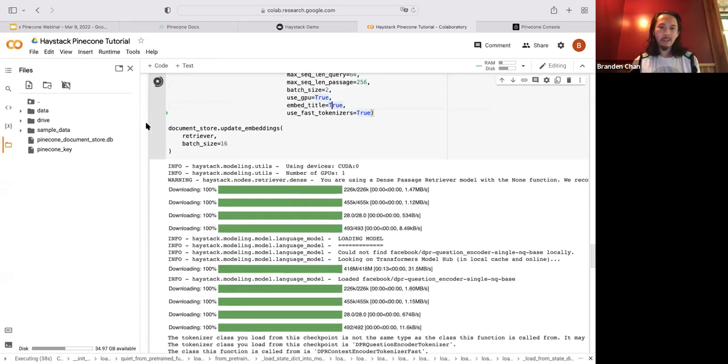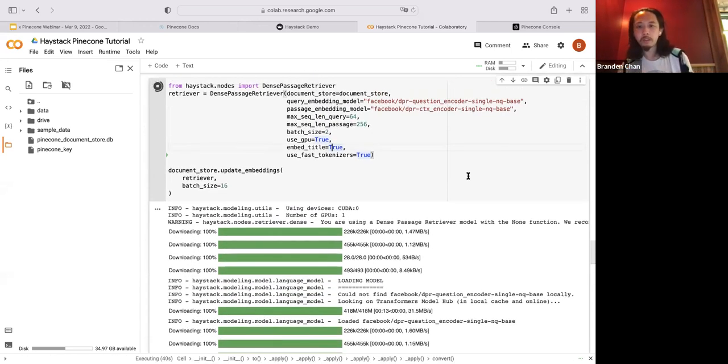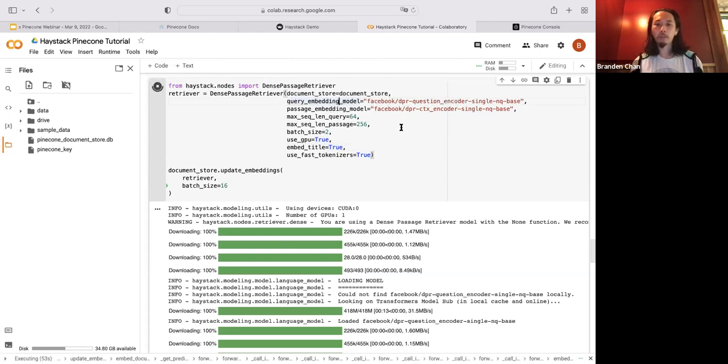passage retriever. I think it's worth talking a little bit about some of the internals of dense passage retriever, because it's actually made up of two separate transformer models. One is the query embedding model, and one is the passage embedding model. And the passage embedding model is what we're going to use to deal with the documents that we just pre-processed. And the query embedding model, obviously, is going to be used for the question or the query that's coming in.